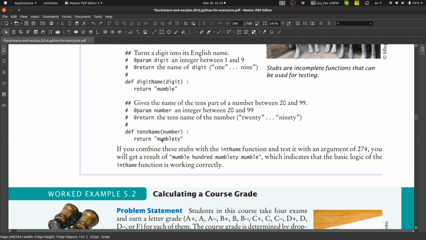So we can still call these functions, no problem, but we will be getting something meaningless. We're not going to get the actual correct result, but at least we know that they are there and we can call them properly. It's just that their bodies are not yet ready. That's what it means.